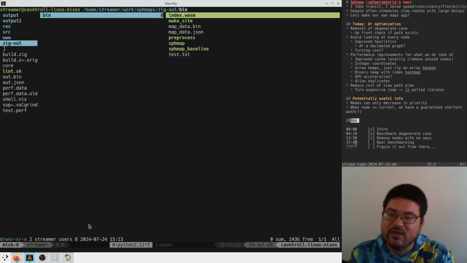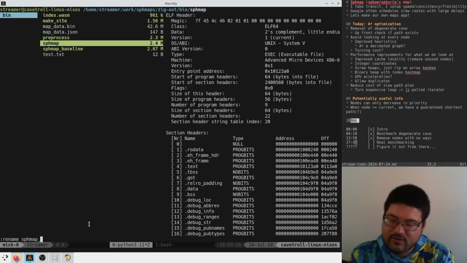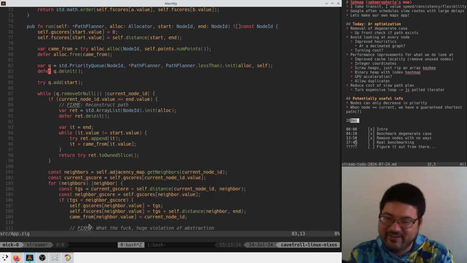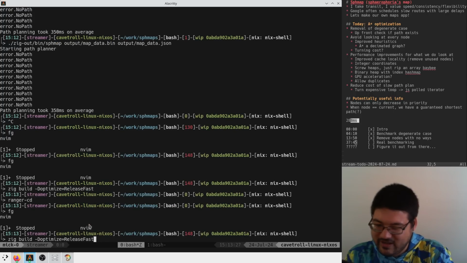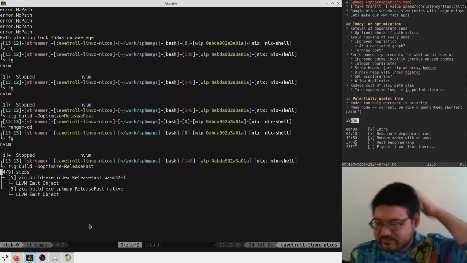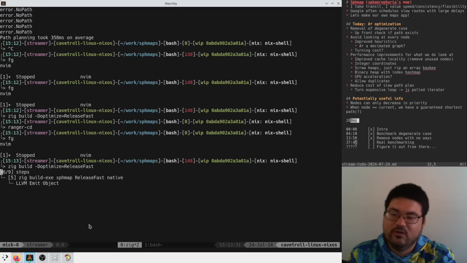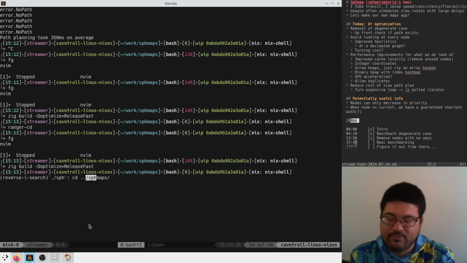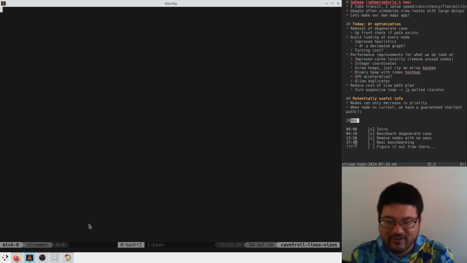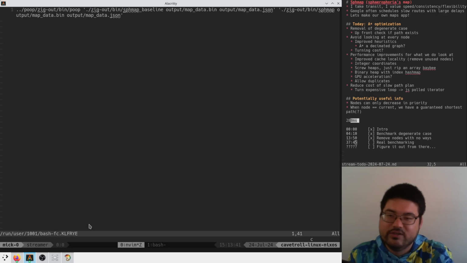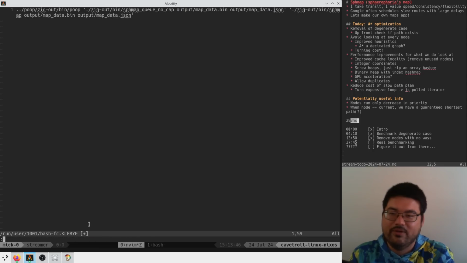So we will copy this to smap queue no cap. Then we will set the capacity and we will run that. And then we can poop that thing. So instead of baseline, we'll look at smap no q no cap.